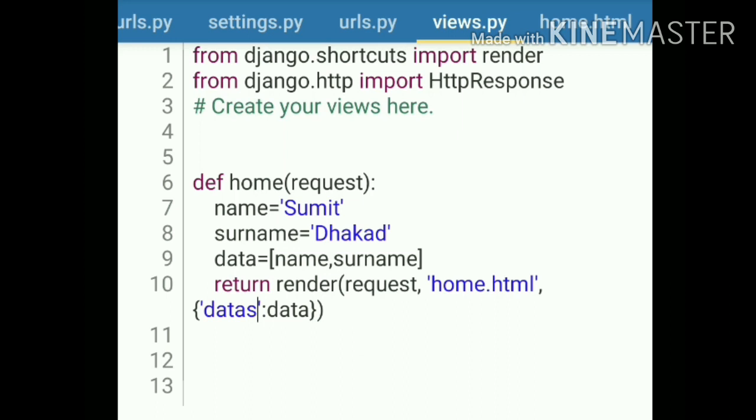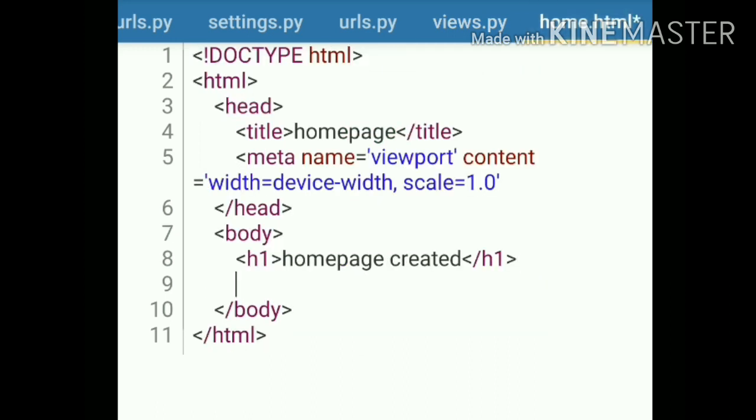So now we are going to use this data inside home.html, and here I'm going to use an h1 tag, and then I will use that data inside this. Actually, we have sent the data, that is name and surname, in the form of a list. So I'm going to use a for loop here to extract the data one by one, and then we will print. To use Python inside HTML pages, we have to use Jinja format. So let's create a Jinja format. Jinja format is basically two curly braces, and inside this we have to use the percent sign, and between these percent signs we can use the Python code.